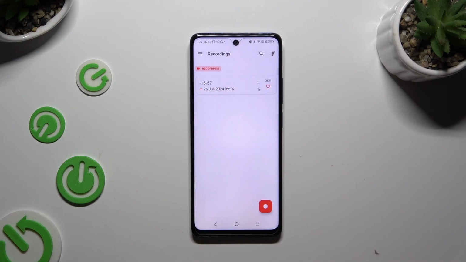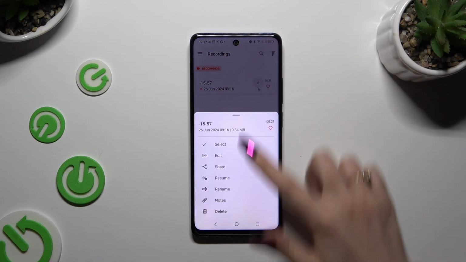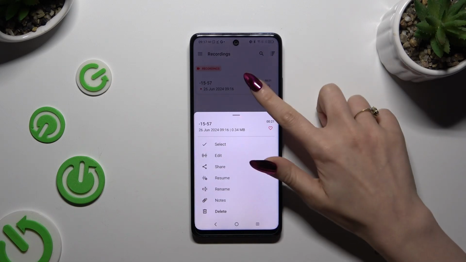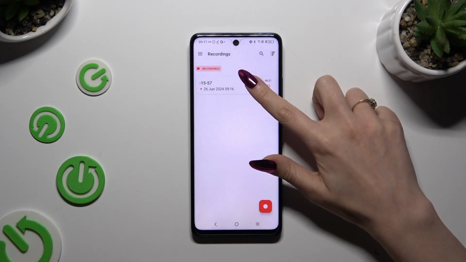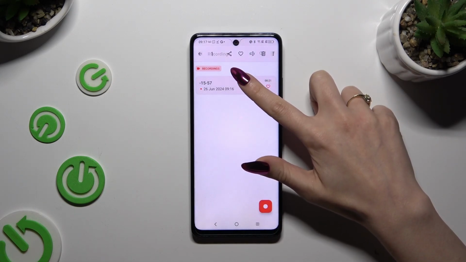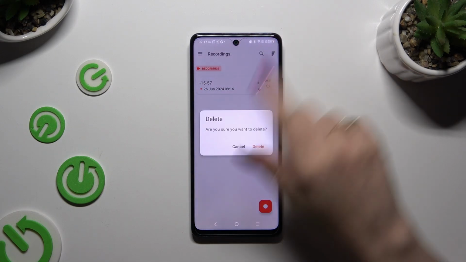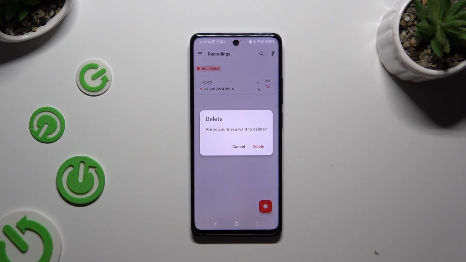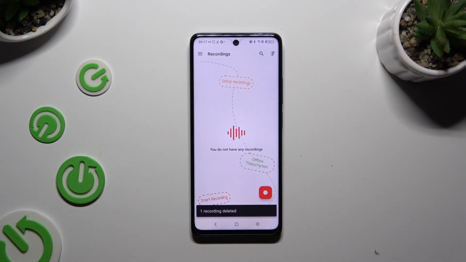To get rid of it, you can tap on the same three dots and choose delete at the bottom, or hold it and click on the bin one. Either way, select delete in the pop-up.